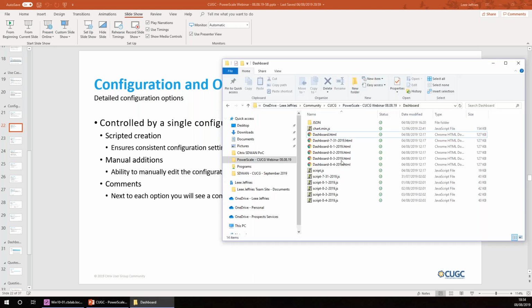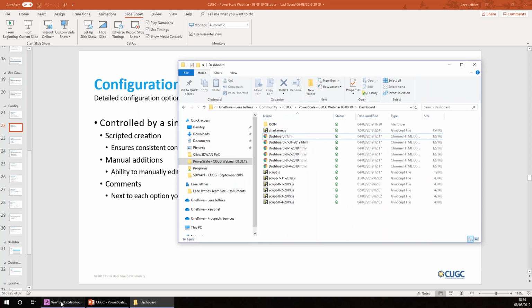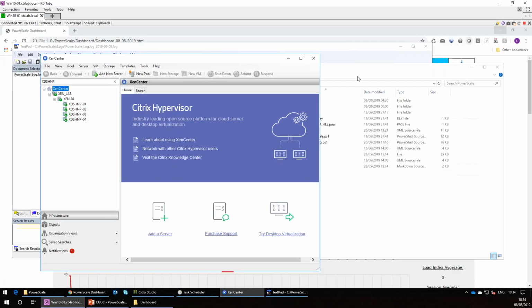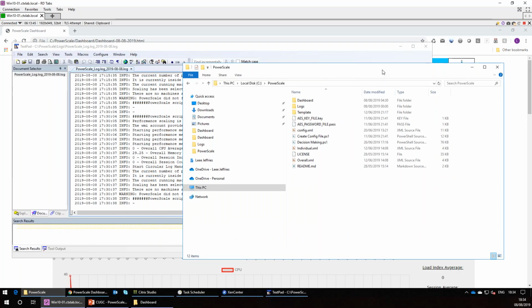If I open up this VM here, this is just a VM in my lab, and this is what PowerScale is currently running on. Every now and then we're going to get a PowerShell pop-up where the script kicks in and runs, but that's fine because when it runs, we'll have a bit of a view of what it's actually doing.